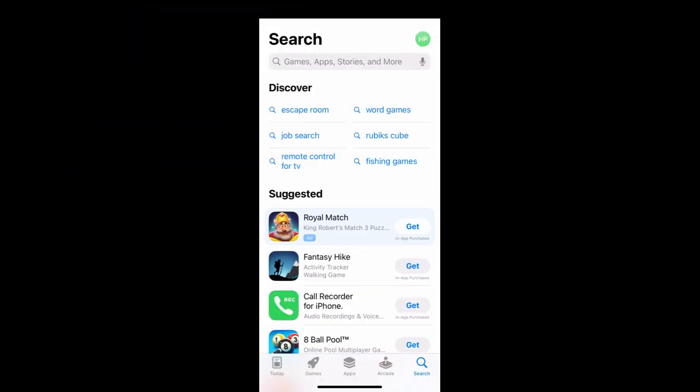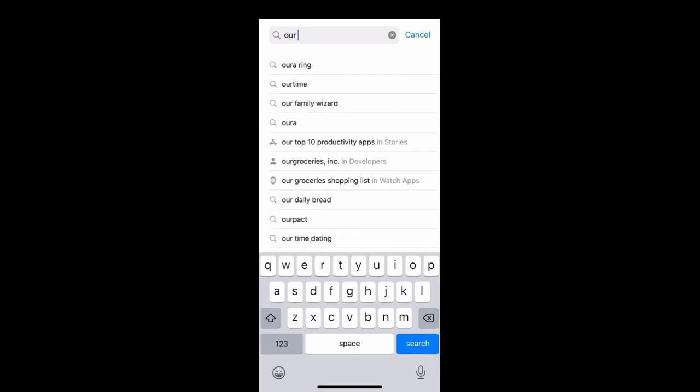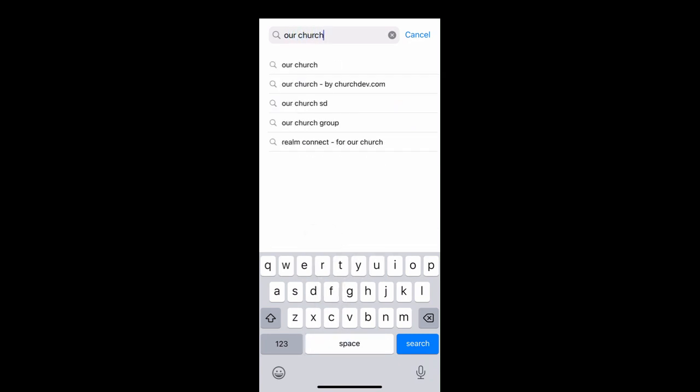So the first thing you're going to want to do is open the App Store or Google Play, depending on whether you have an iPhone or an Android device. I'm using an iPhone. If you have an Android, some things may look a little different, but everything is the same basic structure. So once you open your App Store, you're going to search for Our Church.